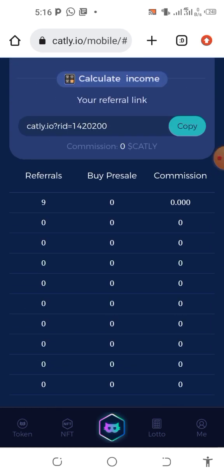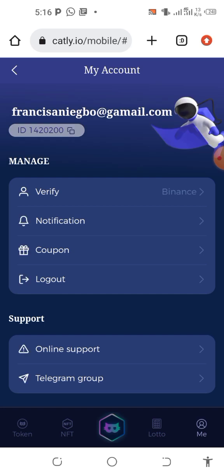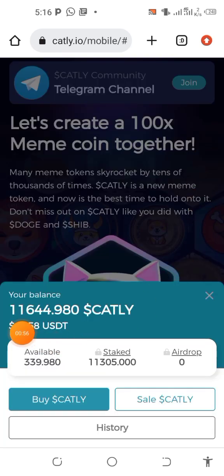Let me check right here and see how much it is worth. You can see it is worth about 46.58 USDT. I think this was in around 10 days, and you can see I have made almost 15 USDT right here. So guys, you can actually try out this website.